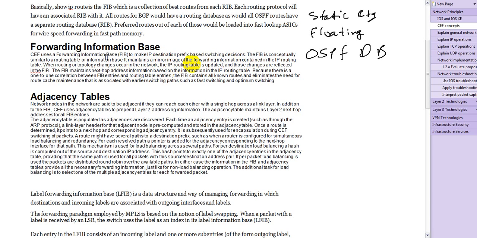It maintains a mirror image of the forwarding information base contained in the IP routing table. When the routing or topology table changes occur in the network, the IP routing table is updated. So basically what that means, and you guys are smart, you probably can figure it out without me telling you, but you take the RIB and copy that down to the FIB.